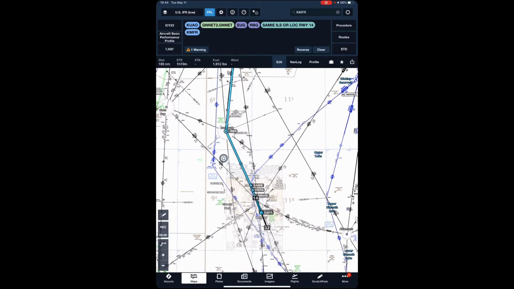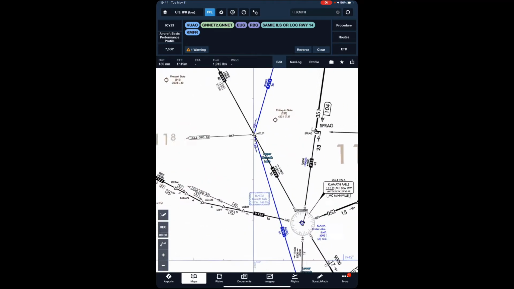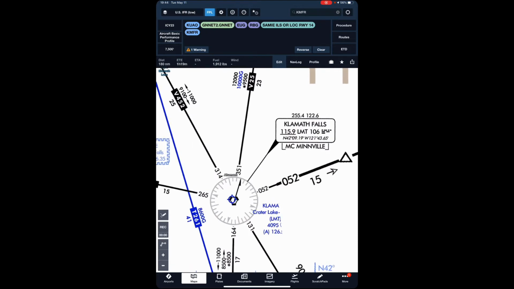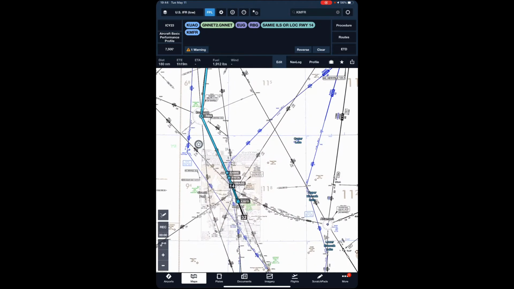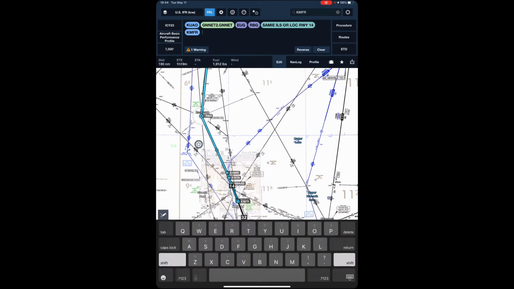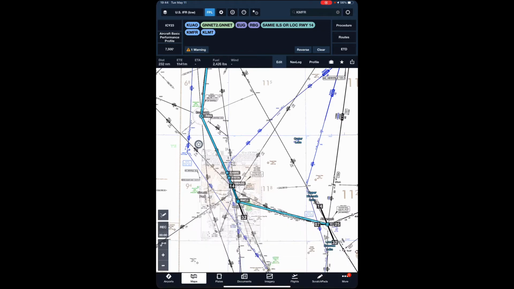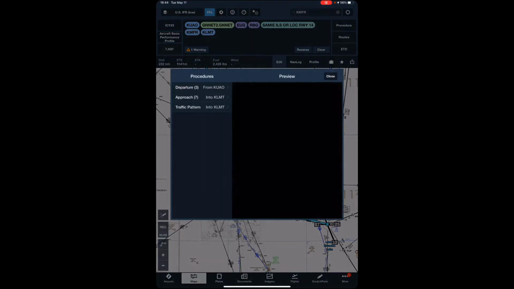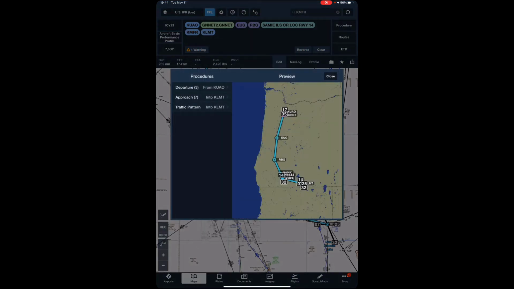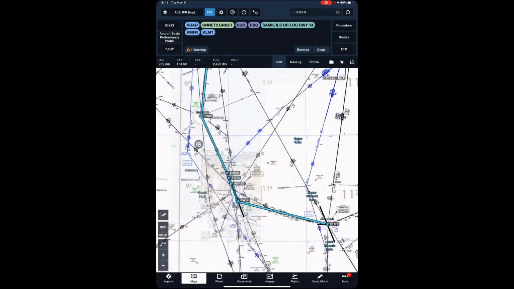Now, we're going to use Klamath Falls, KLMT, as our alternate. So back up to the flight plan, KLMT, return. That's going to draw a line over to the departure. Now, if I went into procedure and we have approach into KLMT, I could do that, but it will delete the procedure going into Medford. So I'm not going to do that.